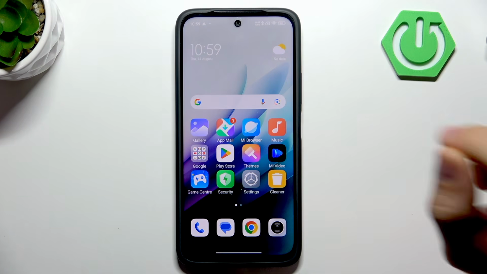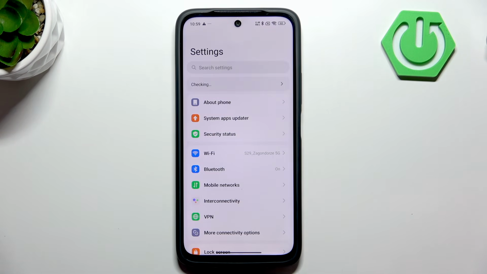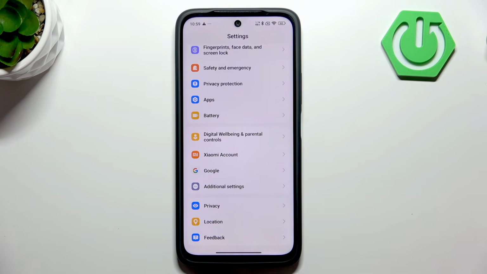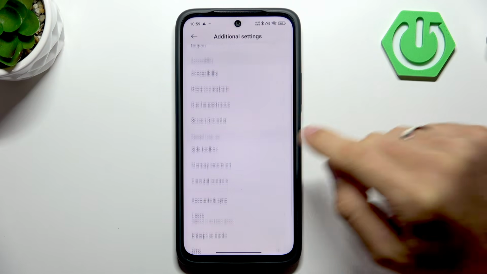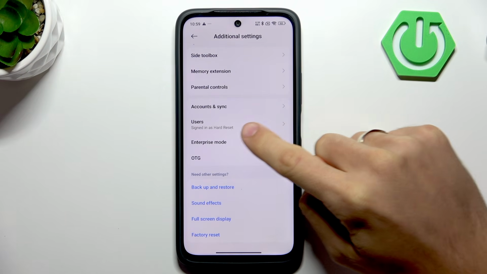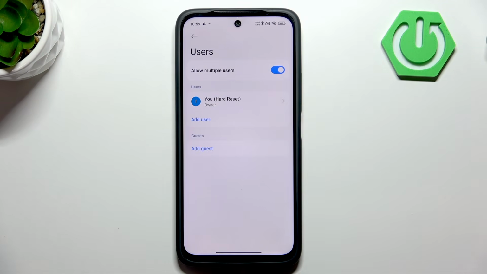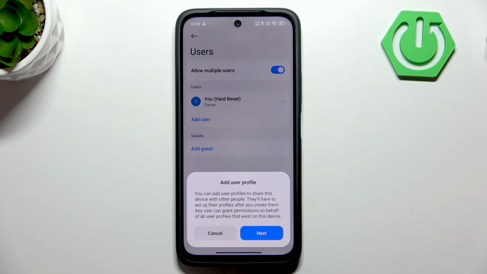Now I'm going to show you how to use second space on Redmi 15. To do that, firstly open Settings, scroll down and find Additional Settings. In Additional Settings, scroll down again and find Users. Click on it, click Allow Multiple Users and click Add a user.